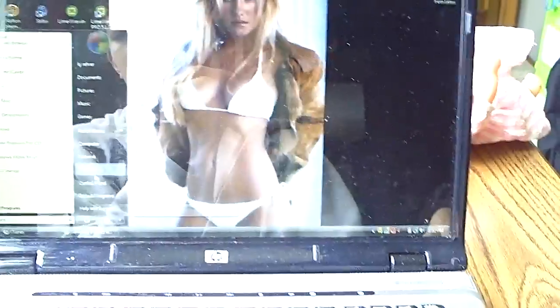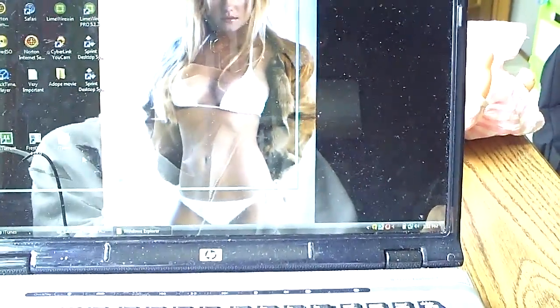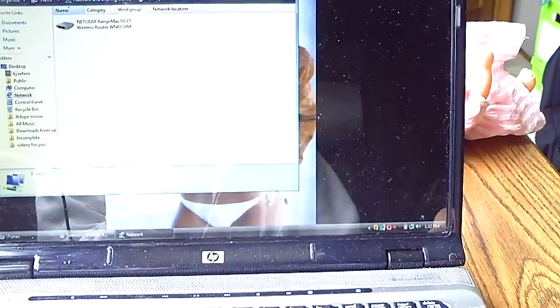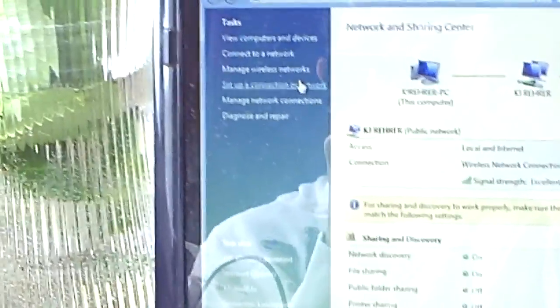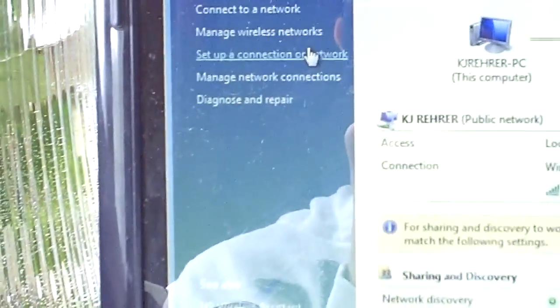Let me macro this back in. All right, what you're going to do is go to network. Oh, hold on, let me see something. Oh, yeah. Right-click on My Network, go to properties. Sorry about this. Then over here, you're going to go to set up a network or connection. Or a connection or a network.